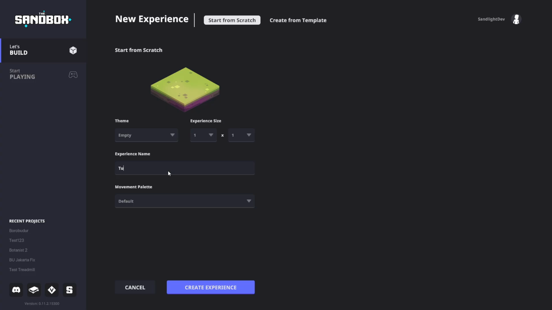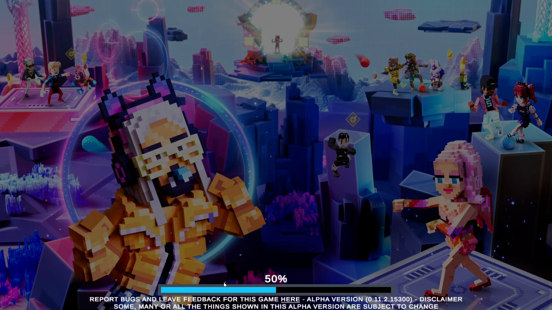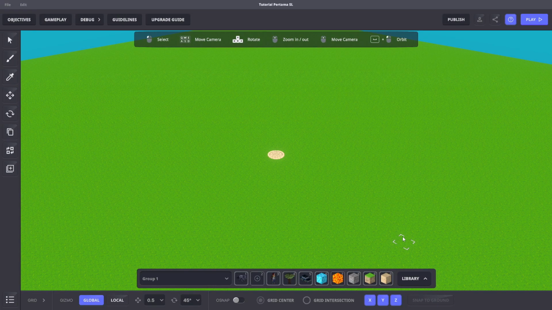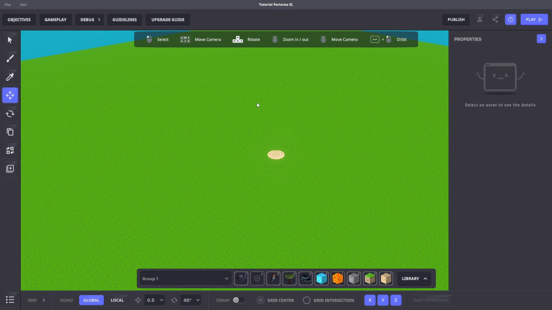Let's name this project Tutorial Pratama SL. Leave the movement palette as default, then click Create. Reminder, this is on version 0.11.2. Future updates like 0.12 might have a different layout. Okay, now we're inside the editing view.